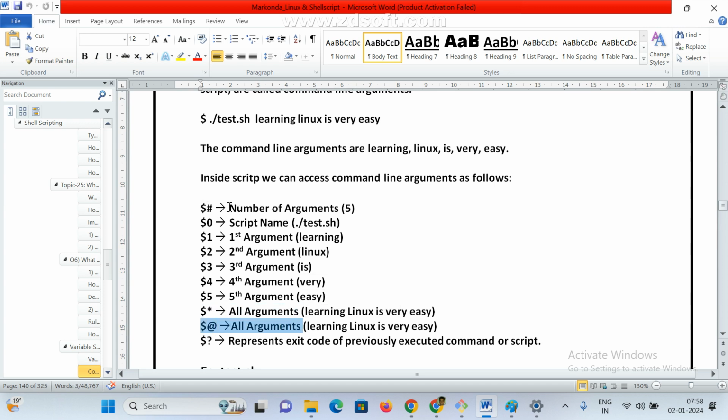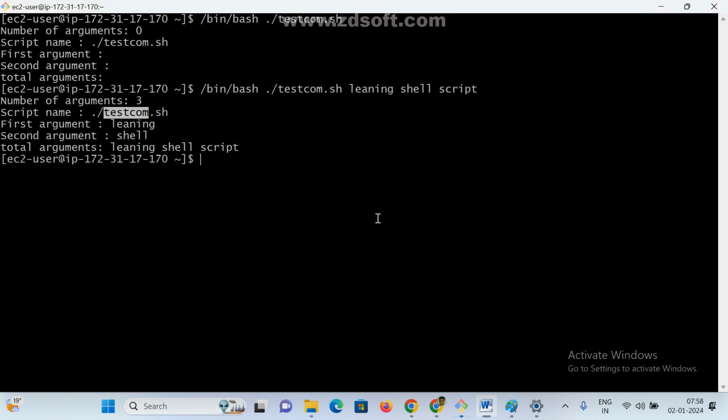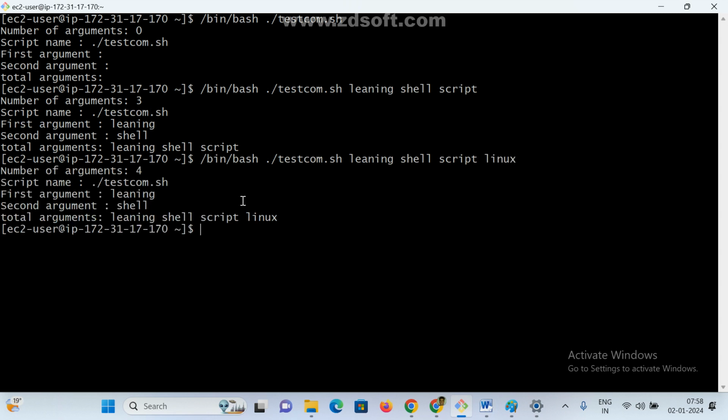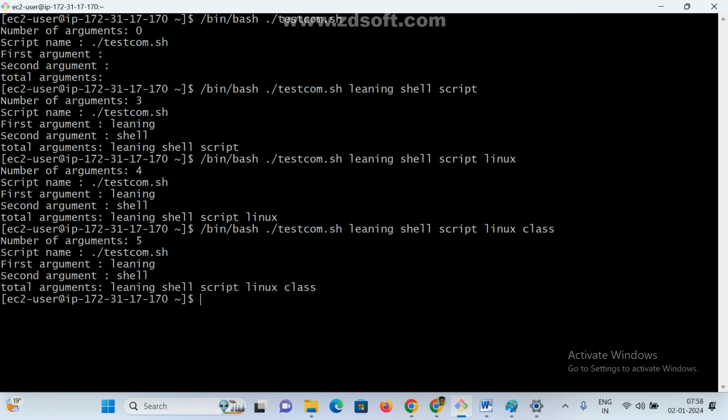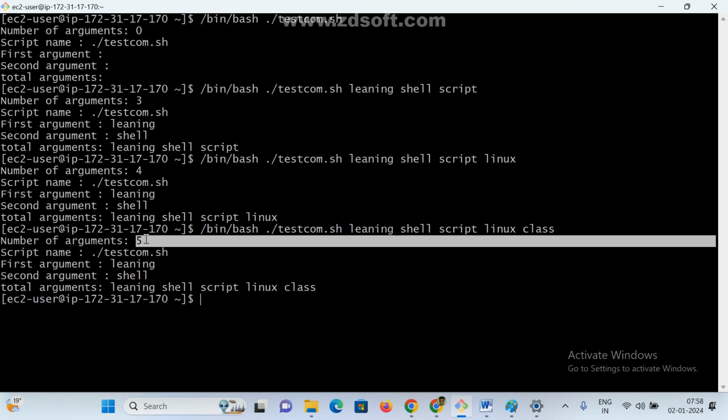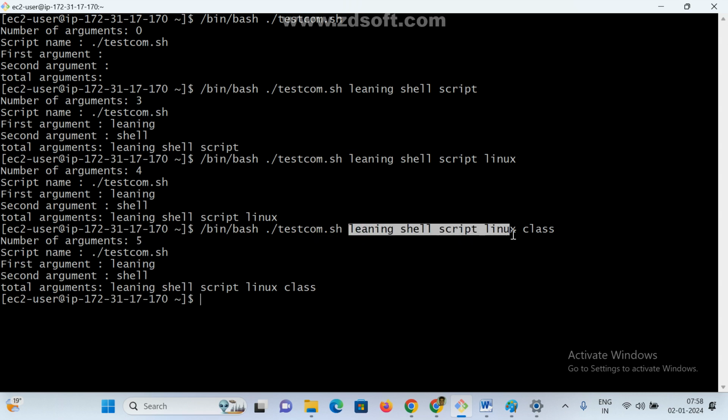Dollar hash means number of arguments. How many arguments you passed? Here I passed how many arguments? See here, 3. Now observe here, I am passing one more, so 4 arguments. Suppose if you pass 10 also we can give. Now see here, 5 arguments. The count is counting how many arguments you passed.